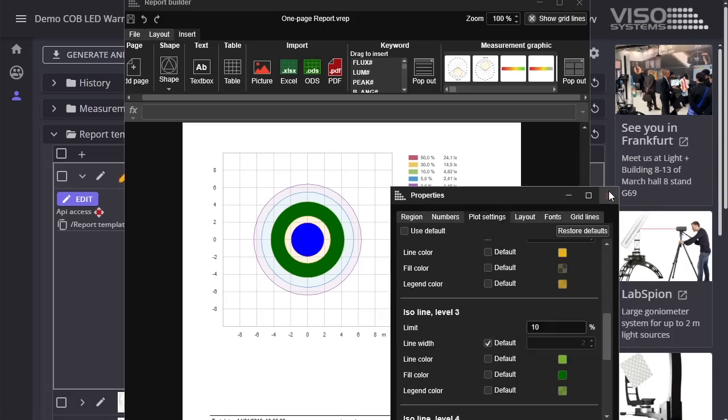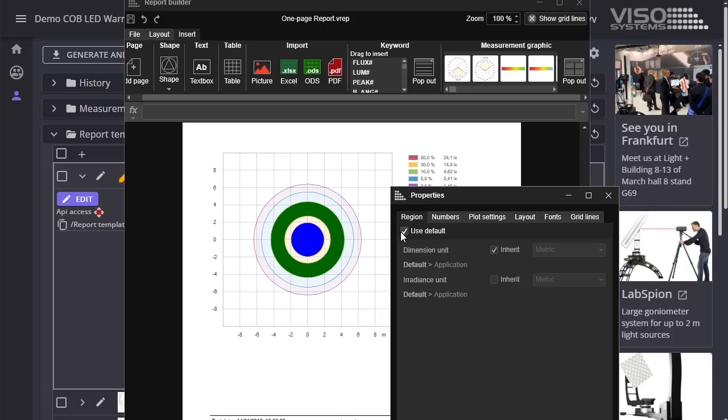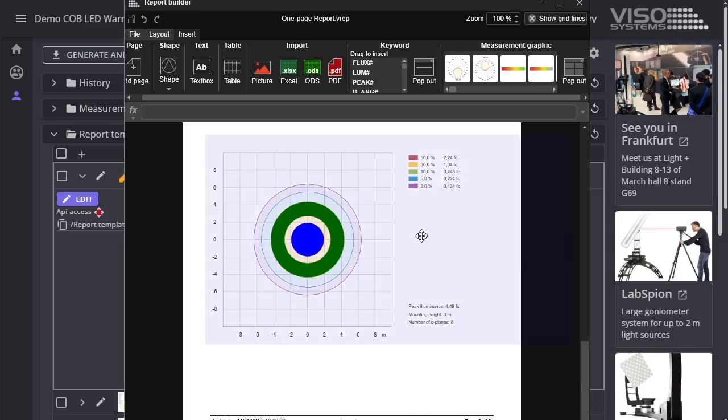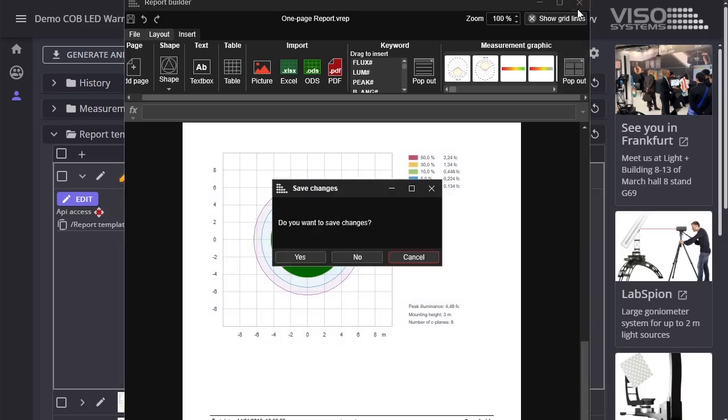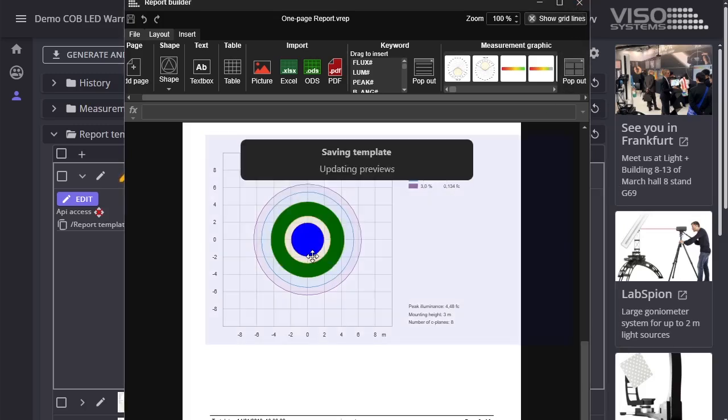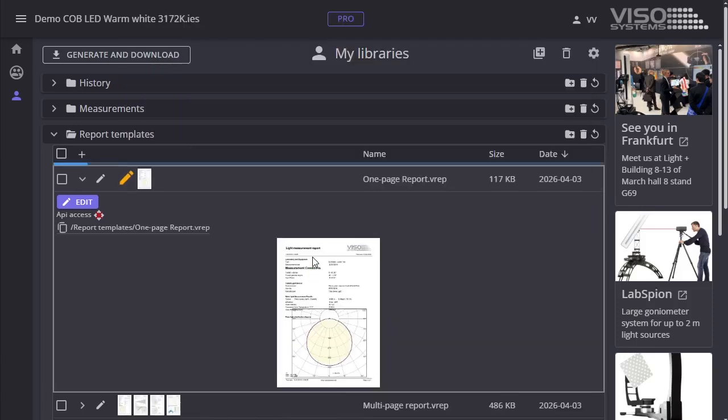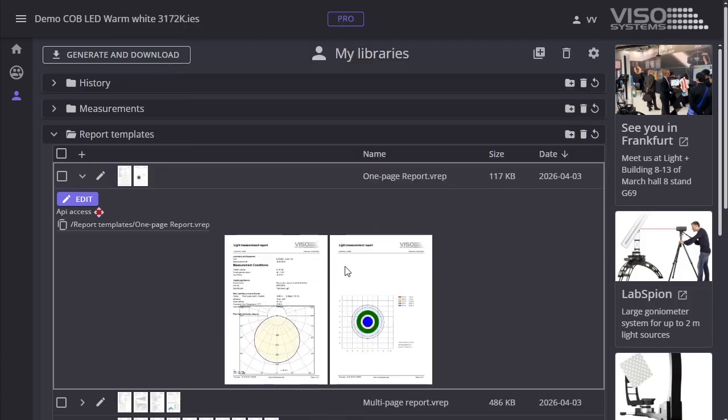So now we have changed these things. We can even go and change the region, say, okay, we don't want to have this in metric. We actually want to have these illuminance values in imperial, so we'll get it in foot candela instead of lux values. So now I made these changes. Again, I just go and click close and say yes to saving. And we will see immediately here online it's updated.